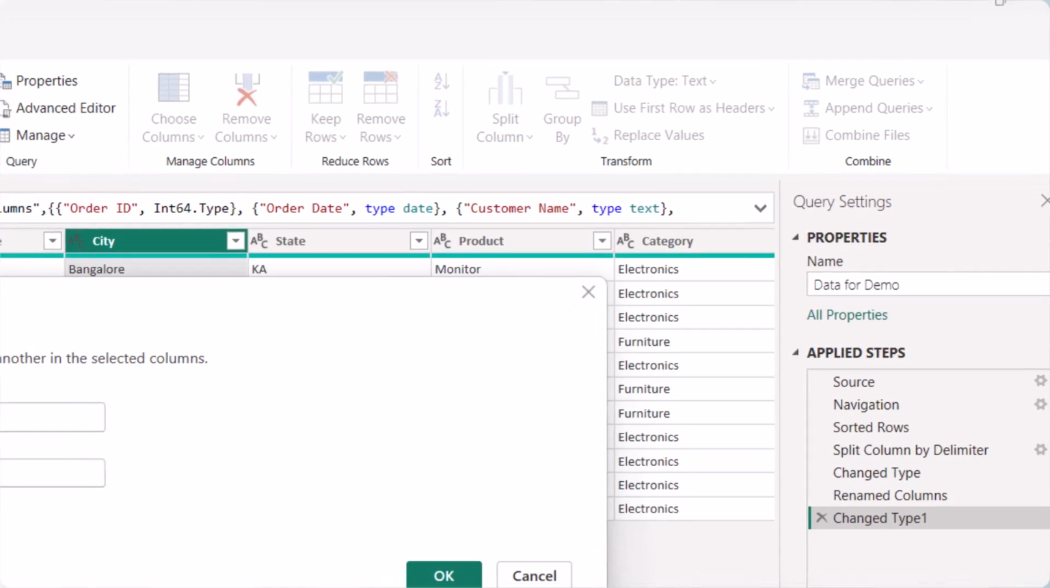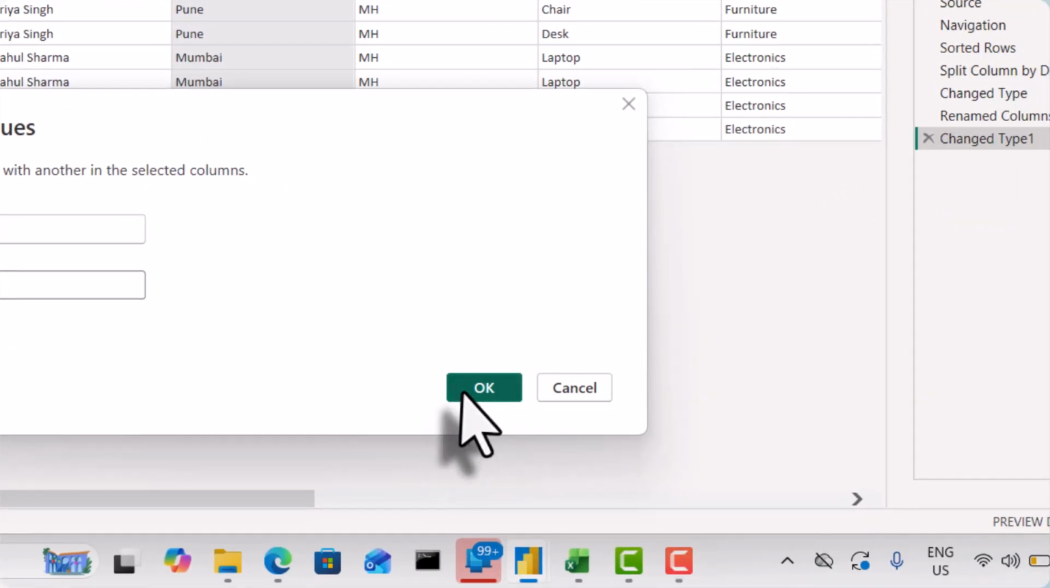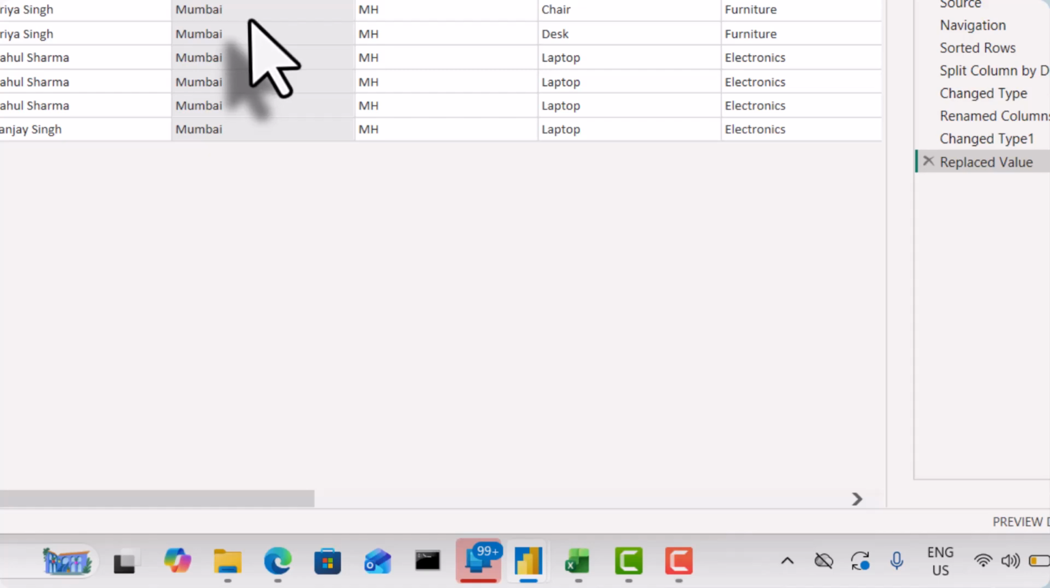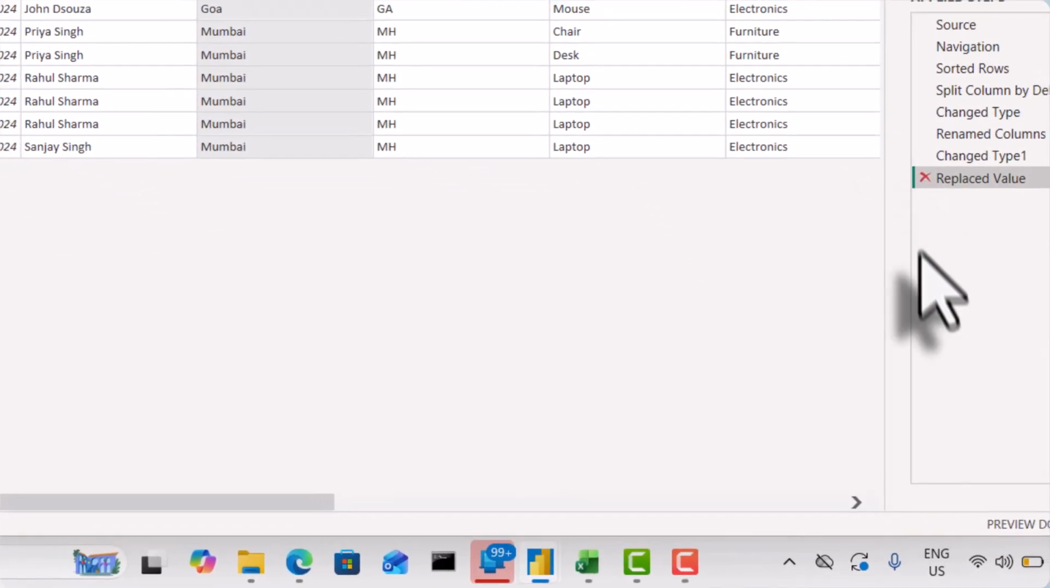and what needs to be found is Pune. I'll select Pune and then update Mumbai. And you will see that Pune has been replaced with Mumbai. So this is how the replace value works, right? I hope you have understood how to use the replace value.